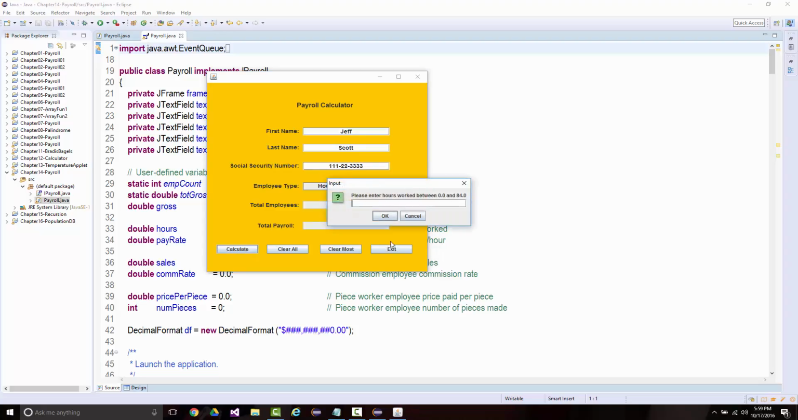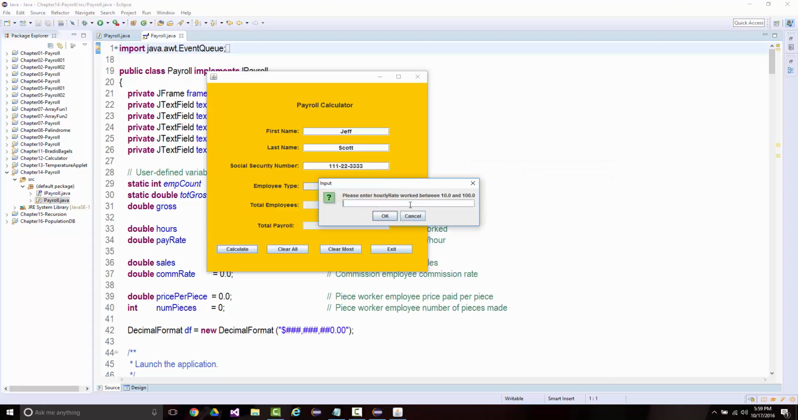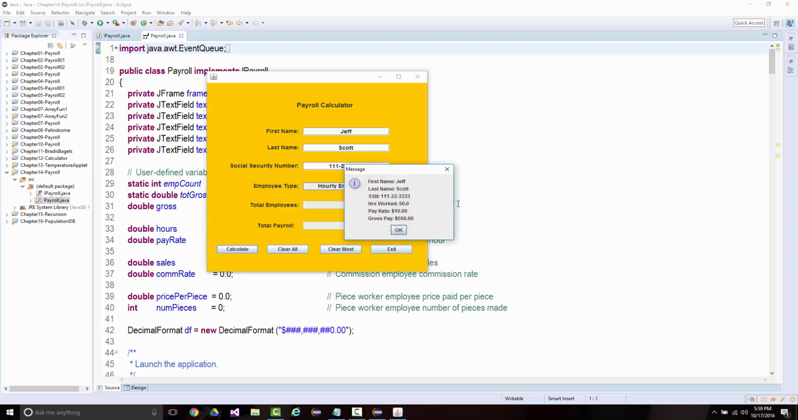So I click calculate and it says, please enter the number of hours you worked between 0 and 84. Let's put in 50. Say I've got some overtime. And the hourly rate, let's say 10. And it comes back with Jeff Scott, social security number, hours, rate, and gross pay. In addition, we now have one employee who made $550. Notice there's a clear all and a clear most. I'm going to click the clear most, and these first three are going to clear.